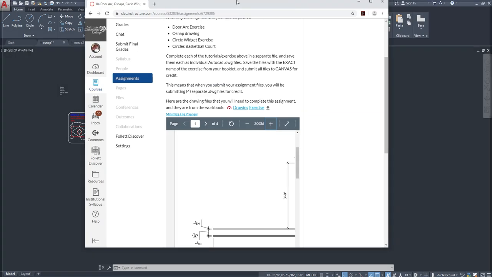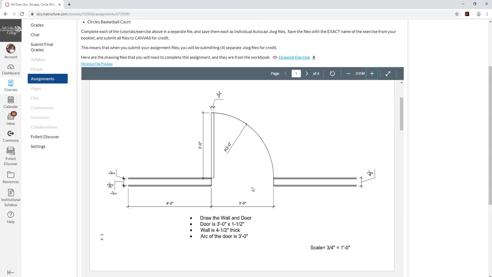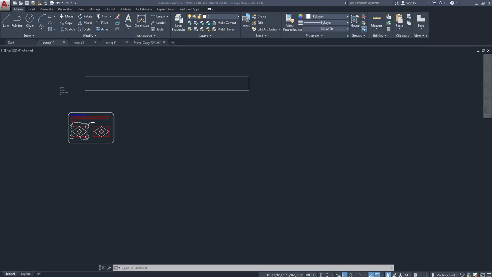Now I need to leave a gap that is 3 feet long, and then I need another wall over here, right? So we don't know a whole lot yet. We basically know a little bit about object snaps. We'll finish that up as we move through some more of these commands, right?